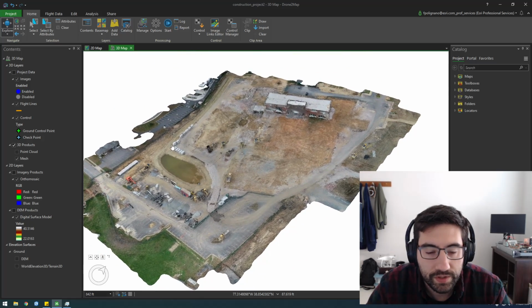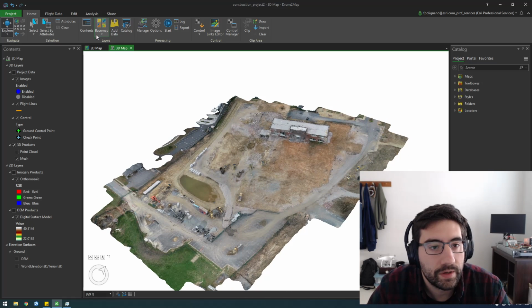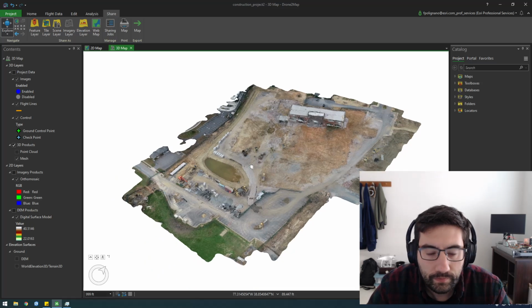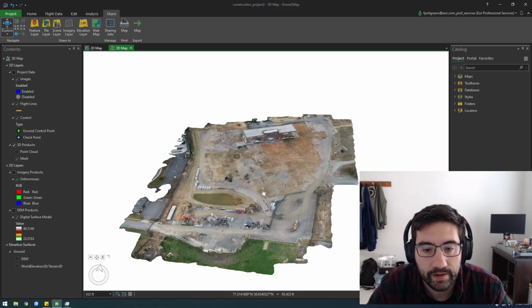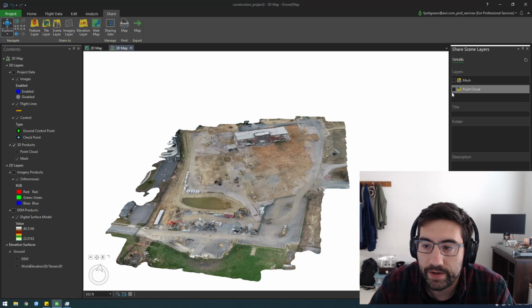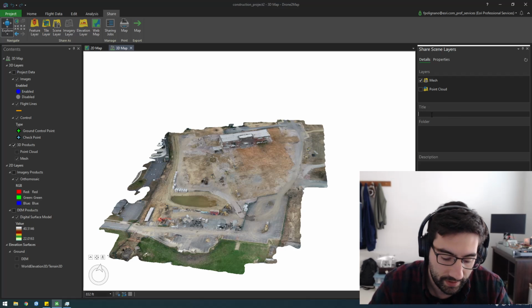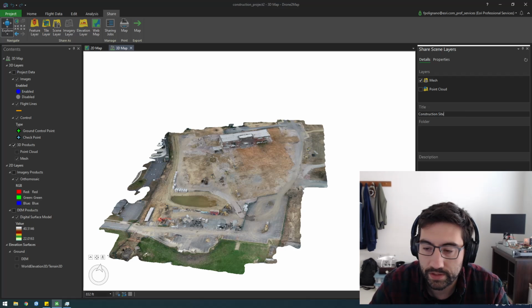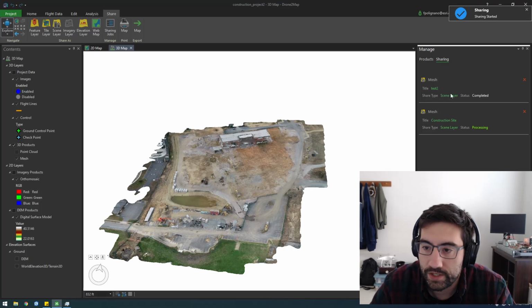You can share this with your organization in ArcGIS Online or Portal. In order to do that, you would just go to the Share tab. For example, if I wanted to share this mesh, I would need to share it as a scene layer. So you would just click on Scene Layer here. And then on the right, it shows you what layers are applicable for scene layers. So we would just click the mesh, and I'm going to type construction site, and share with everyone. You need to make sure you're connected to ArcGIS Online or Portal. And if you just share that, you see I shared one a few minutes ago.